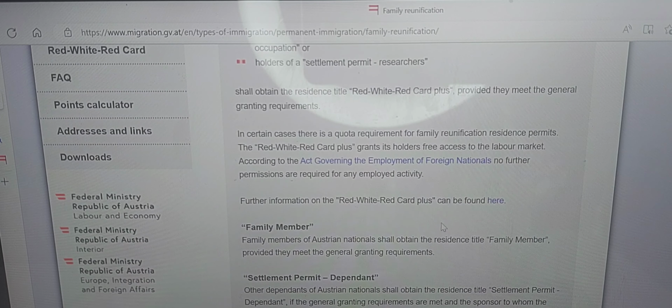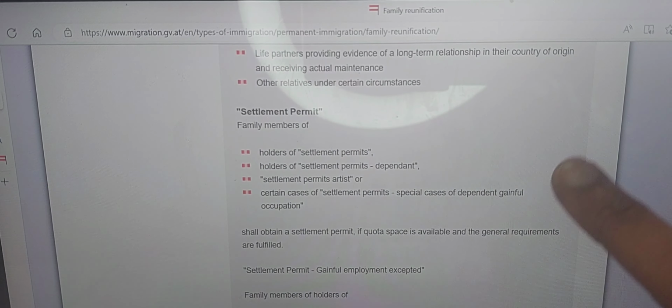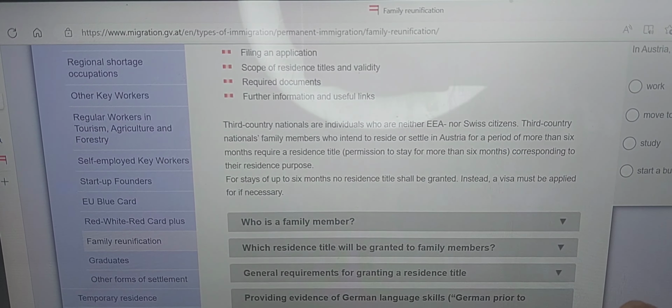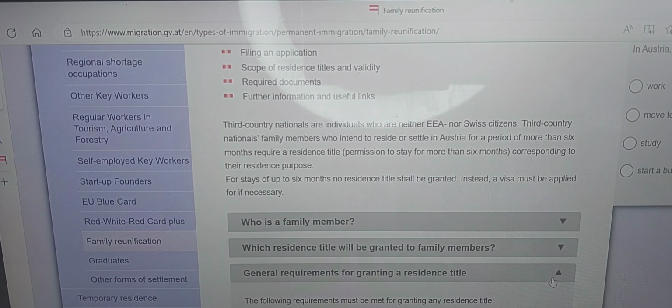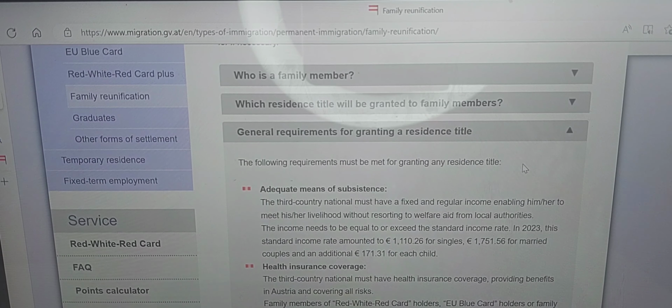The most important one is what I have read for you guys. Read them. As you can see, there are many. For us to save time, I'm going to skip some, so read them. Now we are talking about the general requirements before you are granted this residence permit title. We are there now. The following requirements must be met for granting any residence title.